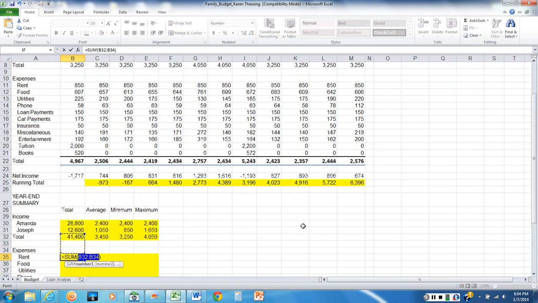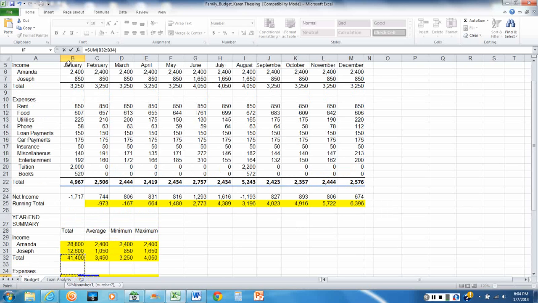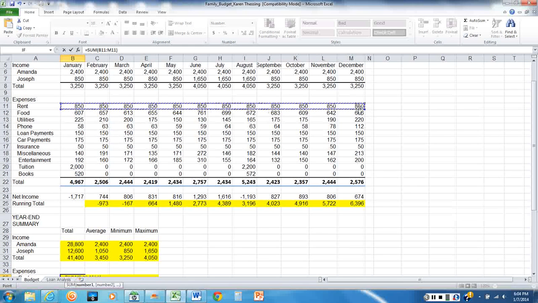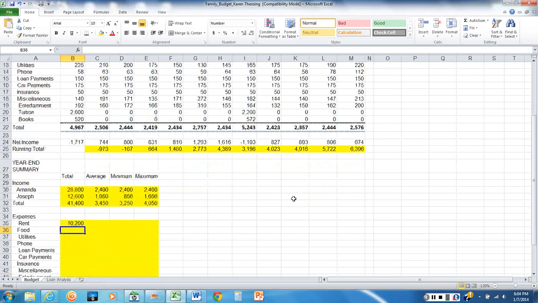So scroll up if you need to and find the values that represent the rent for all 12 months. And that would be the range B11 to M11. So select the range B11 to M11. Hit your enter key.